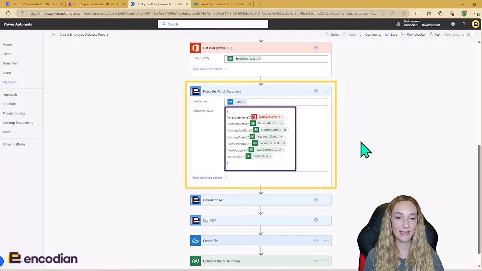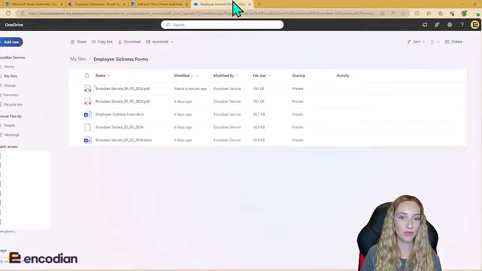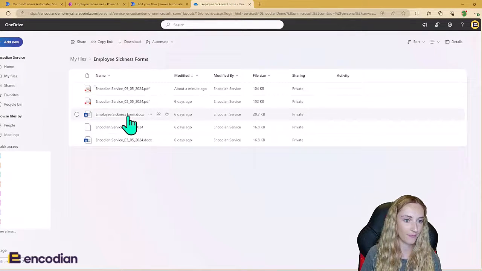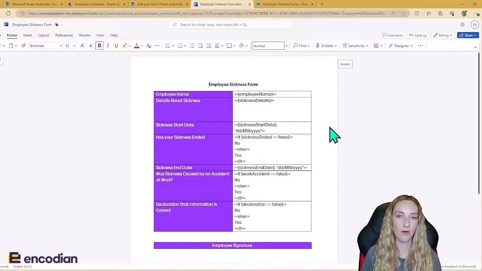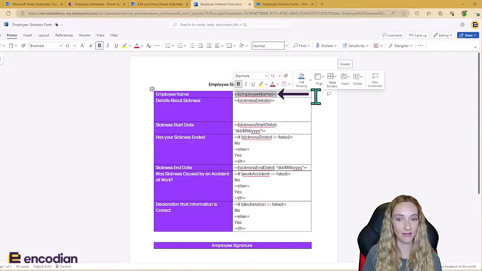And these keys need to match the tags in your Word document. So I'm just going to go ahead and open up the Word document to show you what it looks like. So this is the Word document template. We can see this looks exactly the same as the end result that we saw before. However, it doesn't have the data in this time. It has what we call tags.